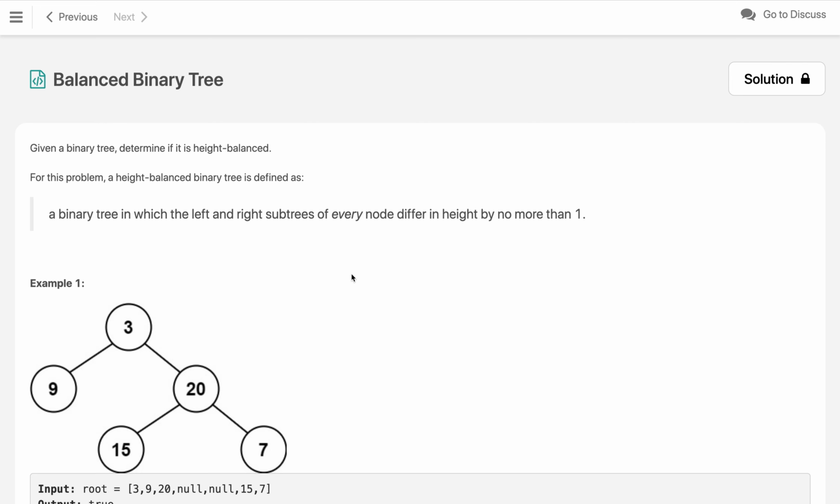Let's solve the problem balanced binary tree. Given a binary tree, determine if it is height balanced. For this problem, a height balanced binary tree is defined as a binary tree in which the left and right subtree of every node differ in height by no more than 1.